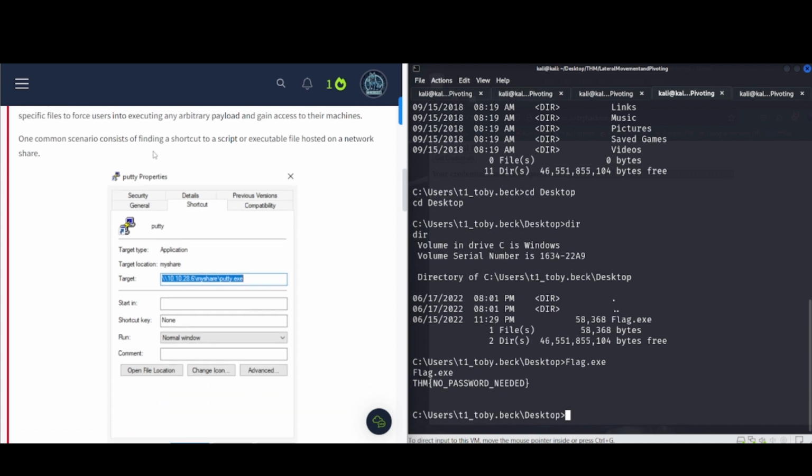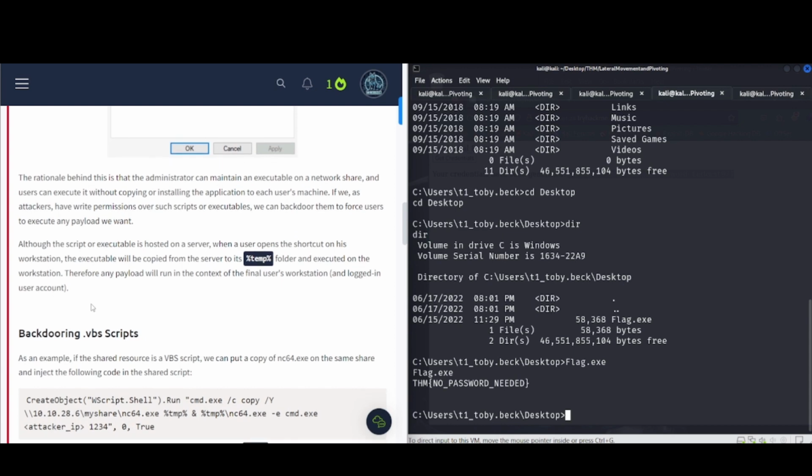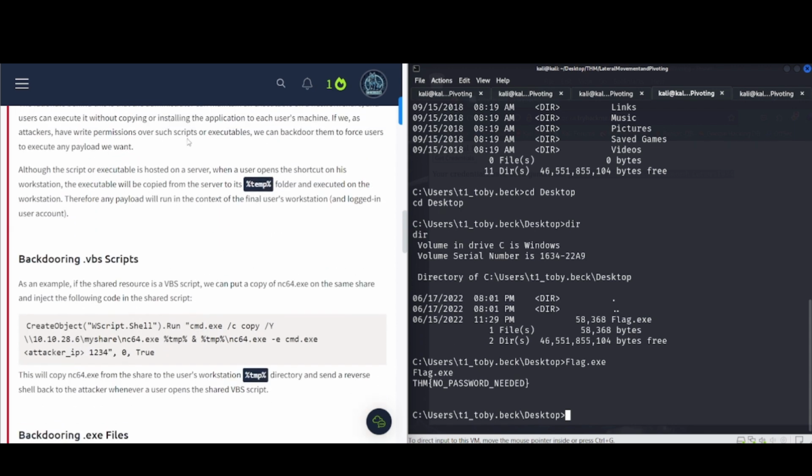One common scenario consists of finding a shortcut to a script or executable file hosted on a network share. The rationale behind this is that the administrator can maintain an executable on a network share, and users can execute it without copying or installing the application to each user's machine. If we, as attackers, have write permissions over such scripts or executables, we can backdoor them to force users to execute any payload we want. Although the script or executable is hosted on a server, when a user opens the shortcut on his workstation, the executable will be copied from the server to its temp folder and executed on the workstation.